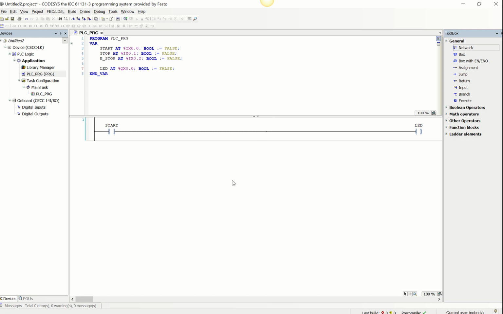So that's basically how you set up a project using a FESTO CECC-LK PLC with the code is the same, and it gives you a look at the interface, and that gets us ultimately set up. So in other videos we'll progress onwards with that.